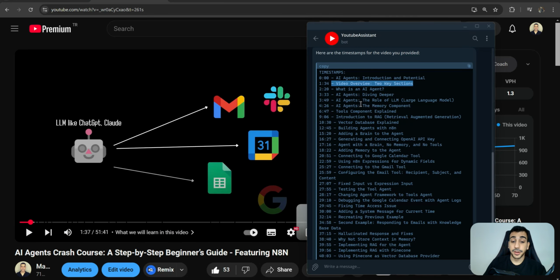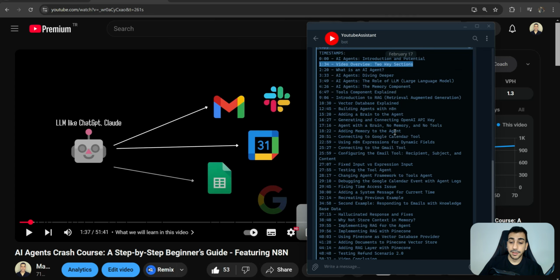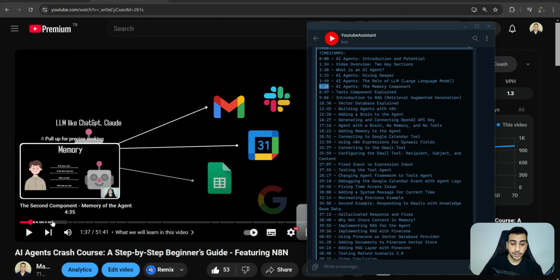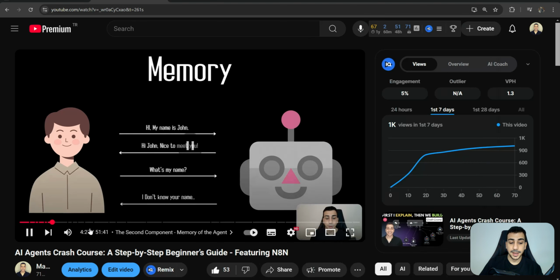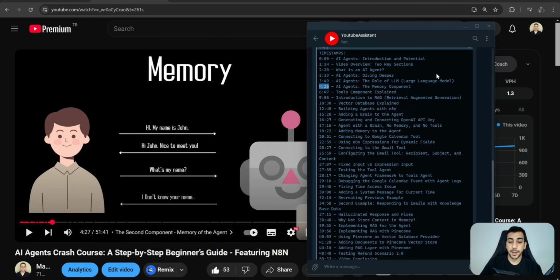You can see that we are talking about 2 sections here, and it was able to successfully generate a timestamp for that. And if we look at some other parts, for instance, the memory component here, 4:26, let's go to 4:26. Again, here we are at the memory component exactly when we start talking about it. And it was accurate with that.